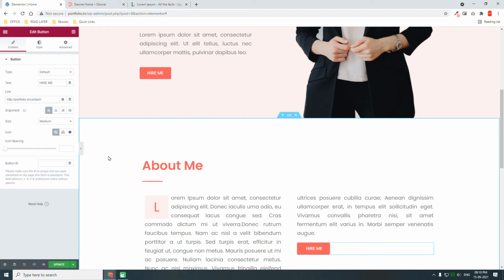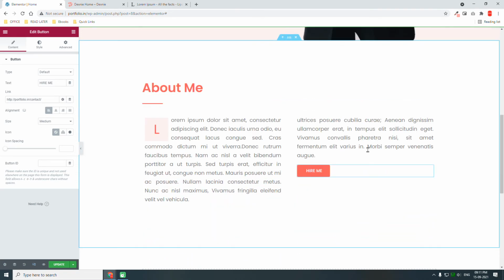Too many choices. Do not give the visitors too many choices. Too many choices means confusion. Lots of choices lead to hesitation and confusion, so it might reduce the conversion rate. So preferably keep only one type of call to action button. Okay, here we have designed this about me section.